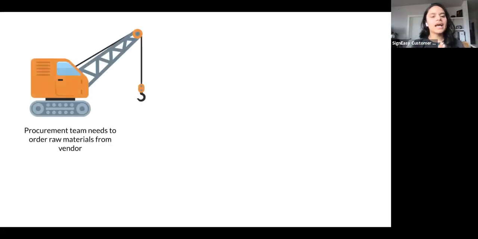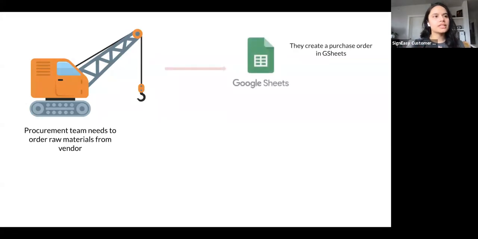So here we have the procurement team at a construction company that needs to order some raw materials from their vendor. And to get those raw materials, they create a purchase order in Google Sheets. A lot of us are familiar with purchase orders, especially like payroll teams. So here the procurement team creates a purchase order.